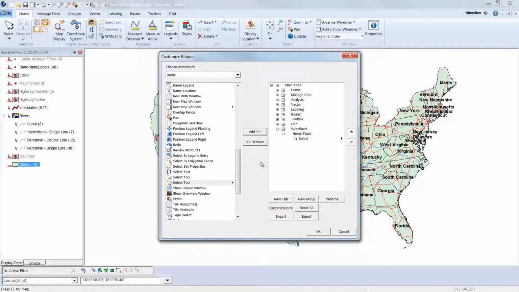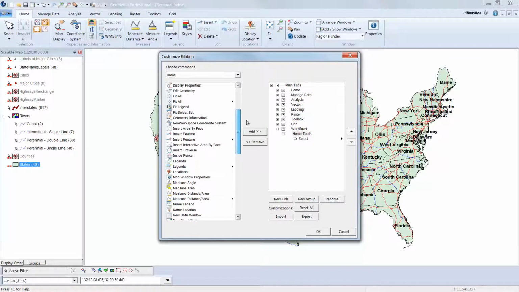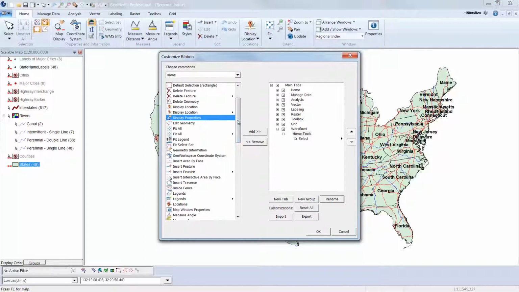I have a few other tools I'd like to add to the new Home Tools group. I can repeat the steps and add them now. First, I'll add display properties. Second, GeoWorkspace coordinate system. And finally, legends.